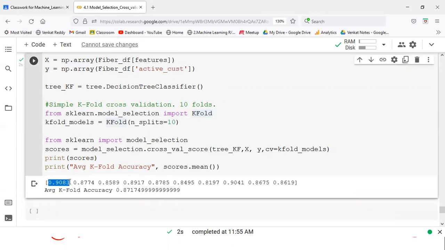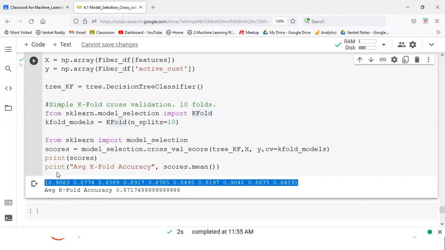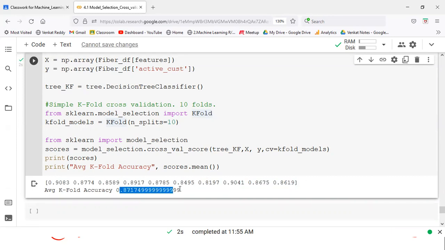Maybe a few models are overfitted, 90%. A few models are underfitted as well, 84%. If you take the overall average of all of these, it comes out to be 87. So 87, 88 is the range that I can confidently say my model will give me this much accuracy. In this particular case, it is 86, 87, 88. That is the range for the accuracy of this model. That is known as 10-fold cross validation.